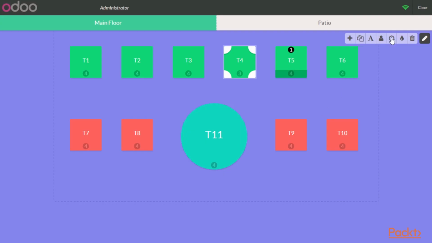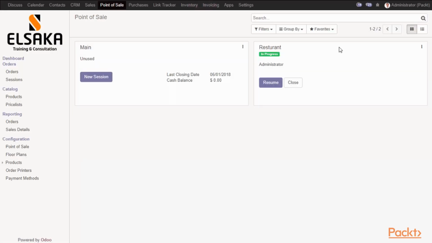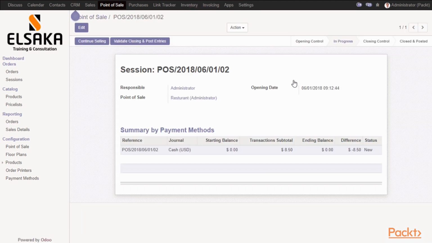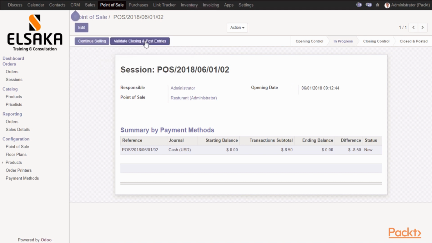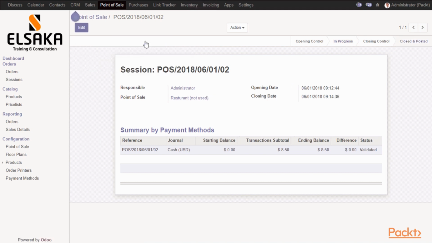I can handle the shape of this table. Then we can close it. We can close our session like that. Now we will see how we can handle cash control.